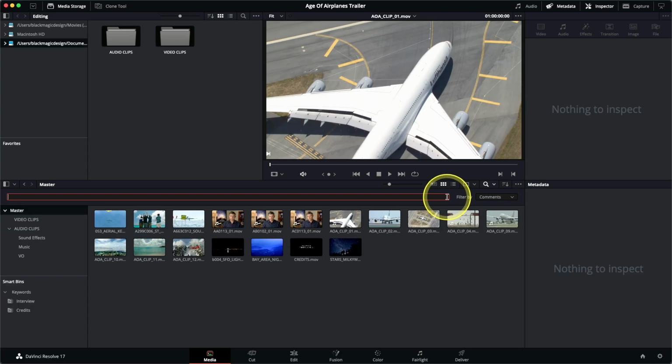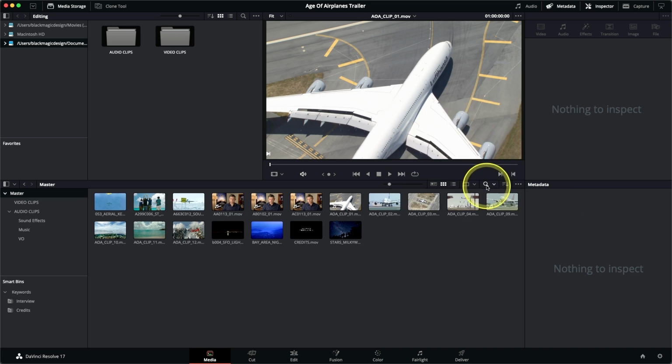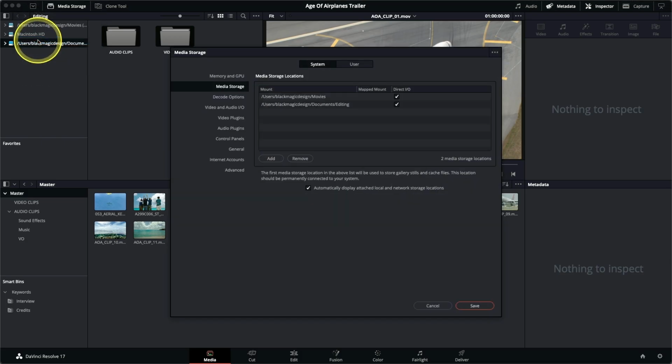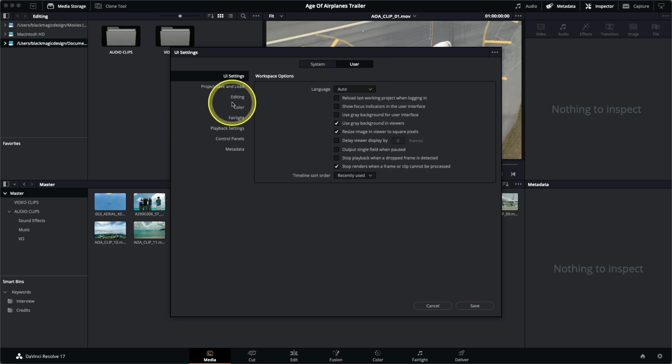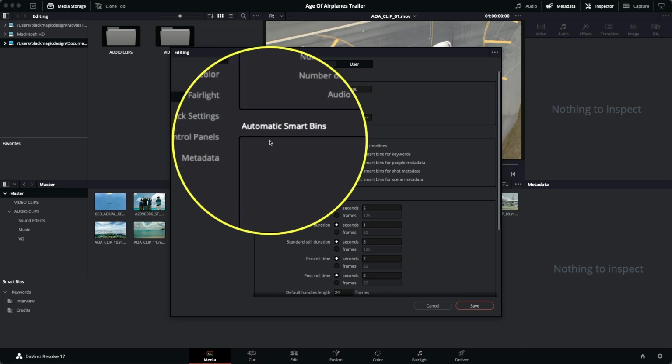But we can go one step further. If you clear the search field and close down the search field by clicking the search button, now go to your DaVinci Resolve Preferences menu, choose User, Editing. You can see that there's a category of preferences for automatic smart bins.